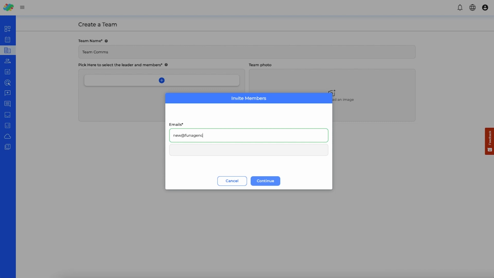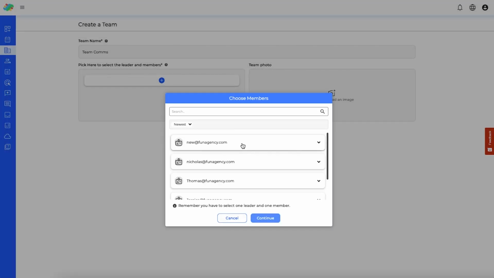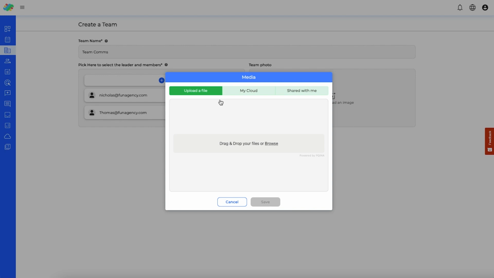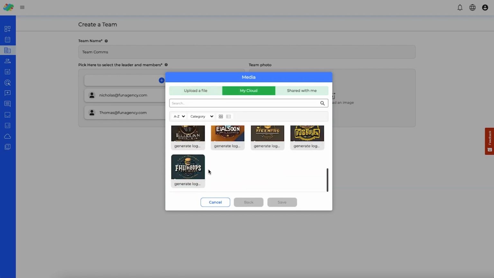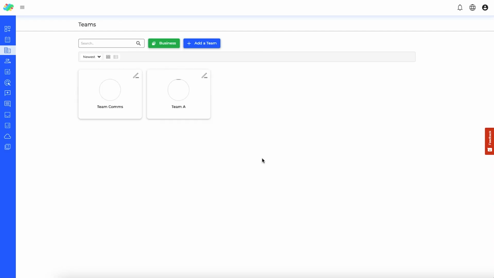Once the members are added, you can assign roles to each member. It's crucial to assign at least 1 team leader role and 1 member role for the team to function properly. After assigning roles, you have the option to add a profile photo to the team. While this step is optional, it adds a touch of personality and professionalism. Click Save to confirm and complete the team creation process.